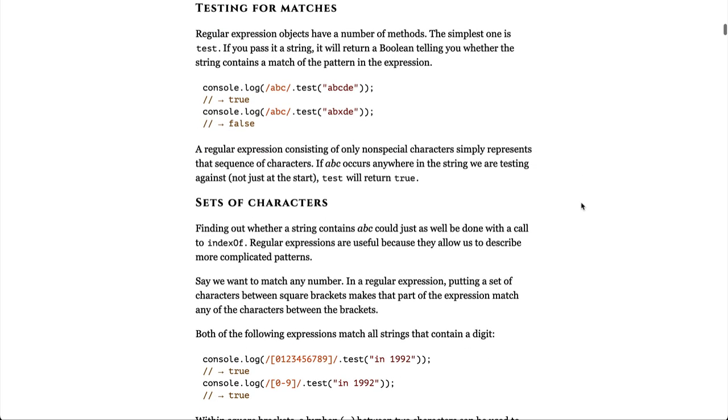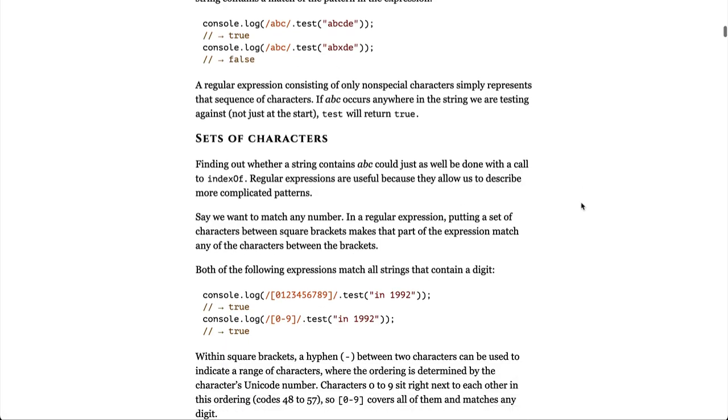Testing for matches. Regular expression objects have a number of methods. The simplest one is test. If you pass it a string, it will return a Boolean telling you whether the string contains a match for the pattern in the expression. A regular expression consisting only of non-special characters simply represents that sequence of characters. If ABC occurs anywhere in the string we are testing against, not just at the start, test will return true.